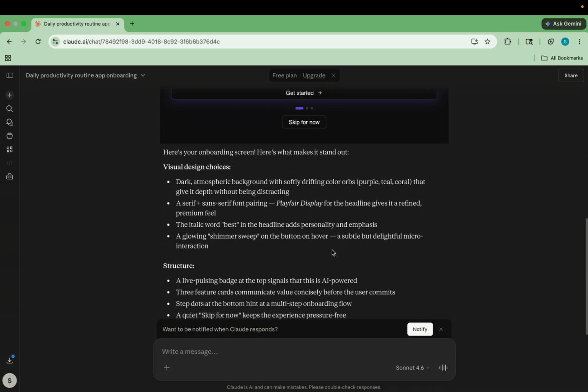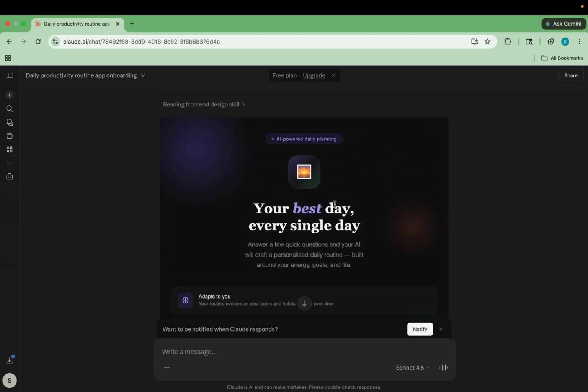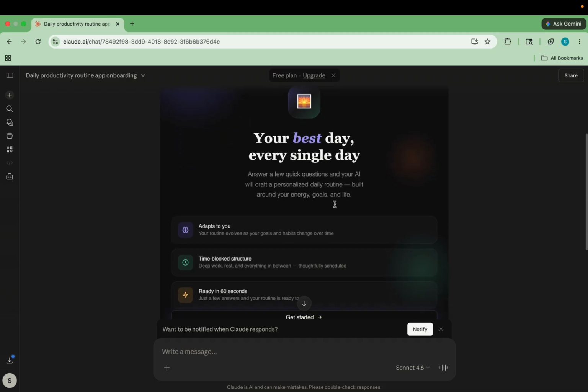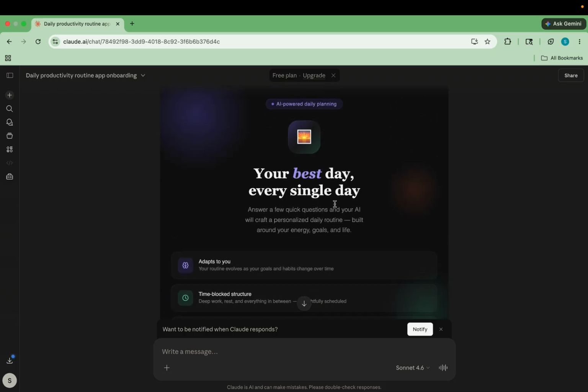Okay, so this is the result, and it has told me that it used a dark atmospheric background with softly drifting color orbs of purple and teal. I've used Claude before in one of my videos, and I told it to create a design, and I see that it tried to create a design with the same background. Claude tries to create every app with a dark theme. I don't know why. So this looks very similar if you want to create more than one app using Claude.